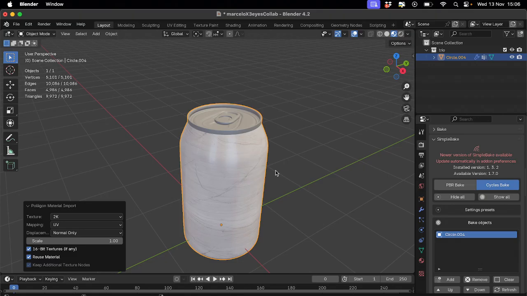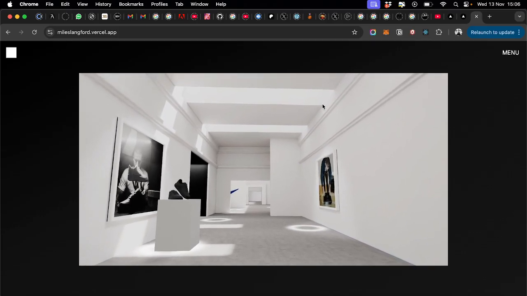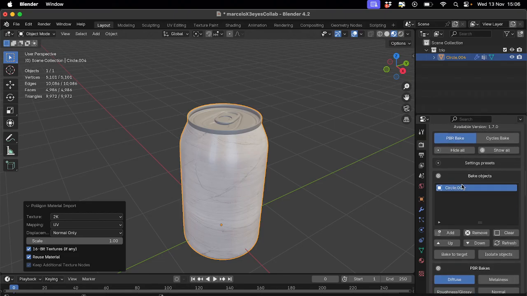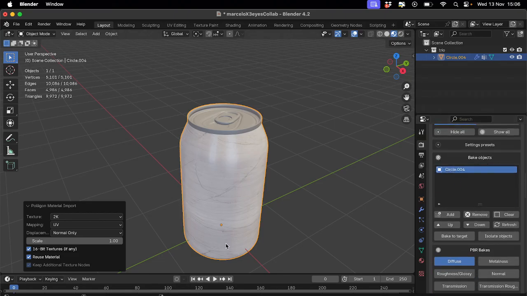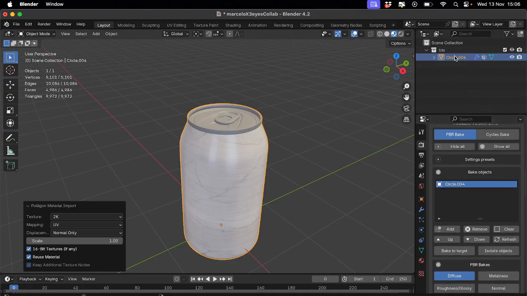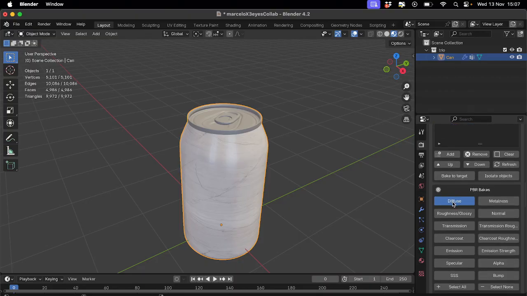in this case we're not going to do that, because for this can we don't need all that light information. But if you were going to need to capture light information, then you would go with a Cycles bake. However, we don't need that. We just need PBR, which is just the color information. So we're going to use diffuse. We add it here. Let's be good people and call it what it is. Let's call it a can. Select your can, click add. Boom, that's in. We're going to use diffuse only for this.